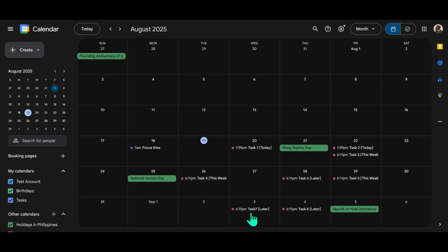A simple and effective way to enhance your productivity by keeping all your tasks neatly organized where you need them.